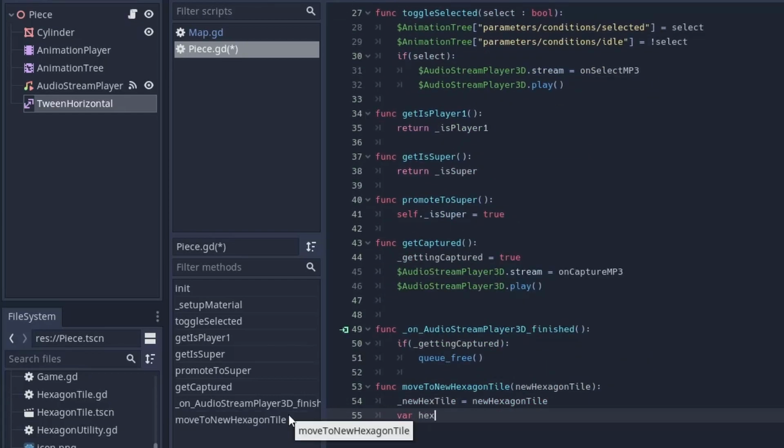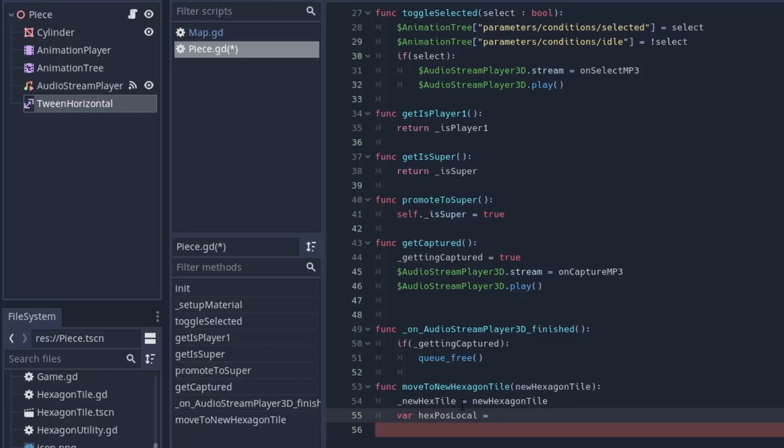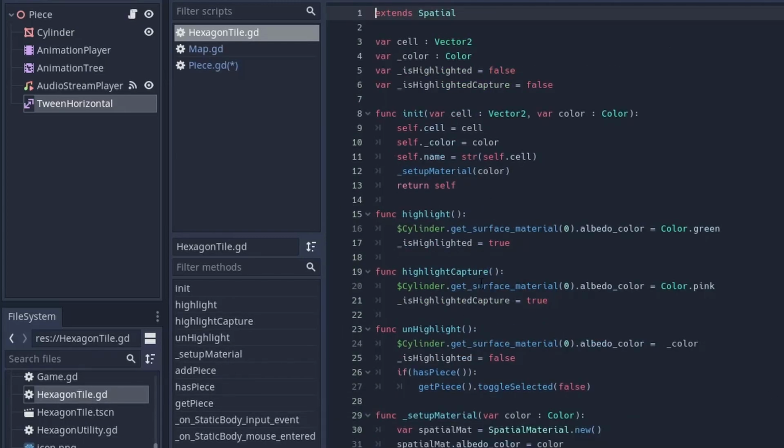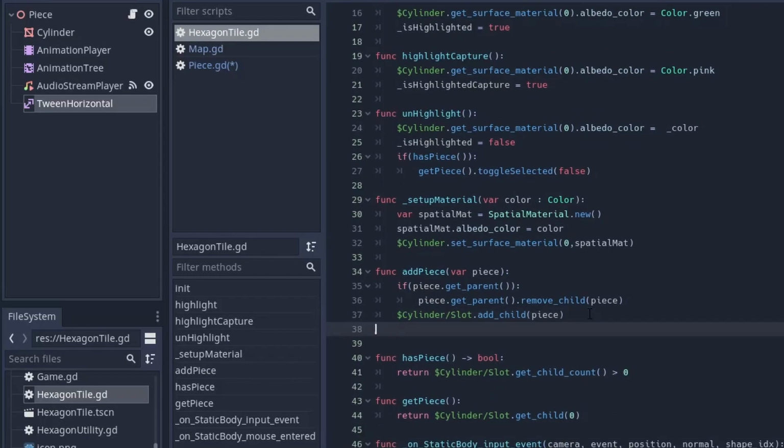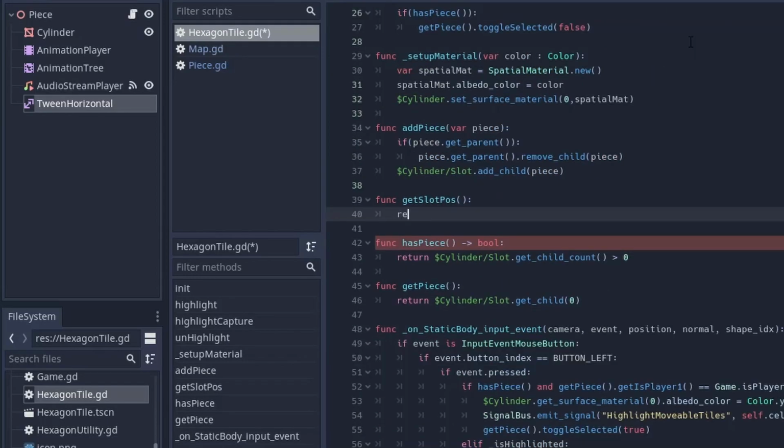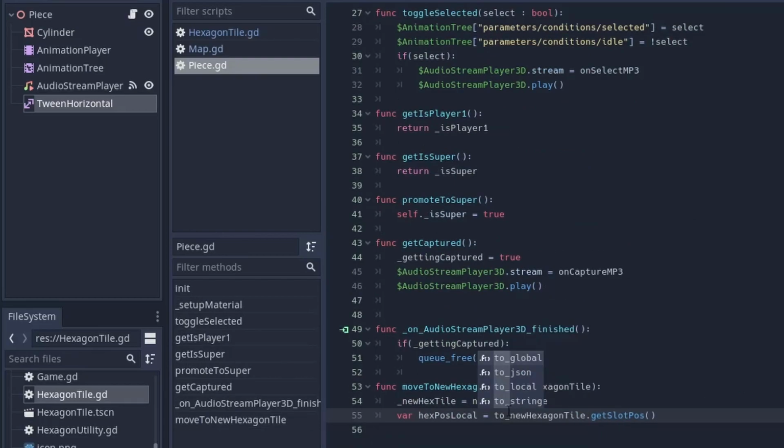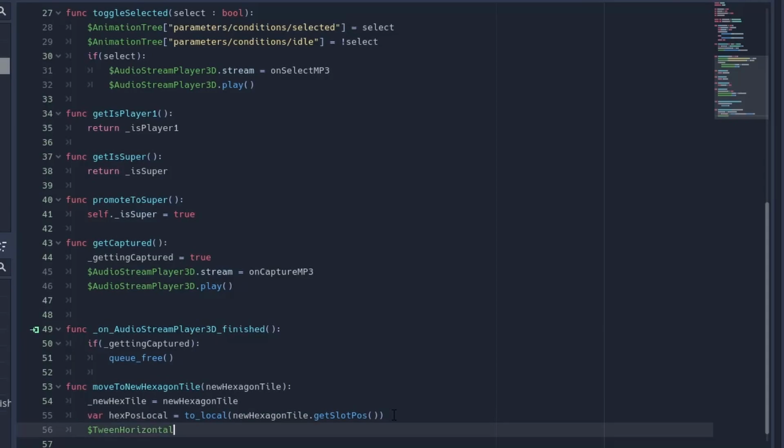For our animation, we will want to know the global position of the hexagon slot. We will call .getSlotPosition to get that, but we do not have that function defined, so flip over into our hexagon tile script and then create that function. Now we want the global position of this slot, so instead of using transform, which would return the local vector 3 for the position, we need to use .globalTransform.origin to get the position of the slot relative to the game. We can then use toLocal inside of our piece script to convert that back into a coordinate relative to our piece.